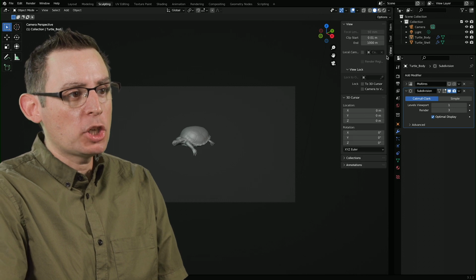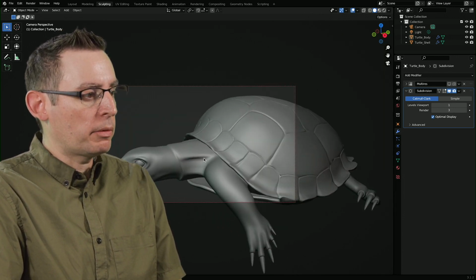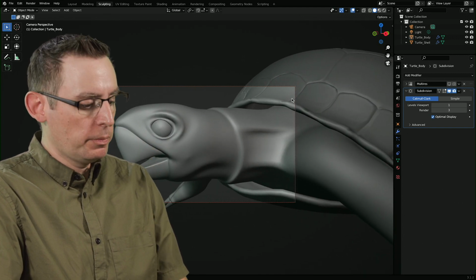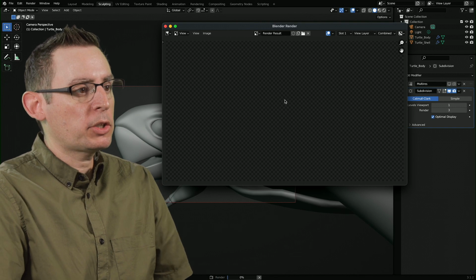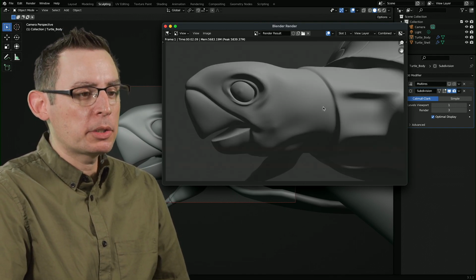Excuse me for a moment. I want to change my render camera. Something like that. There we go. Let's render off this picture. It's going to take a second. There's a lot of polygons in here. Yeah, and it's starting to look pretty smooth.